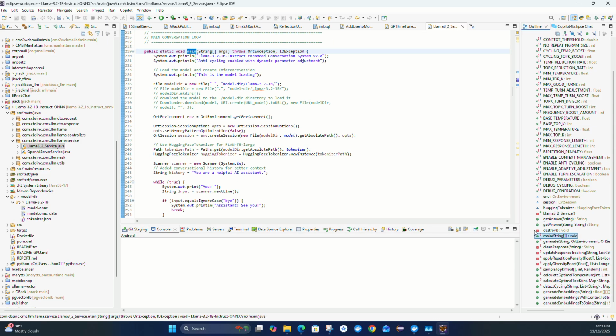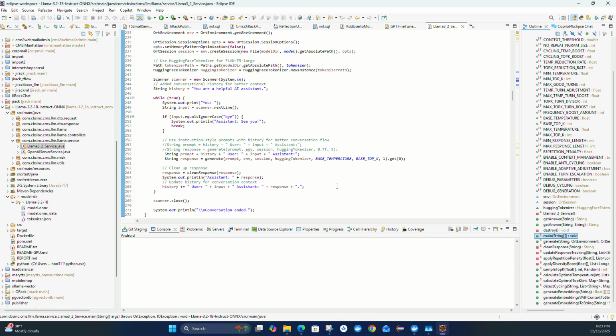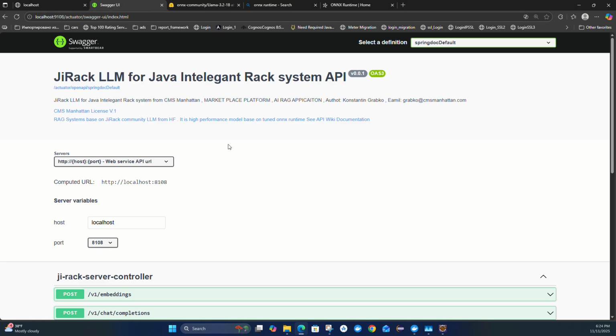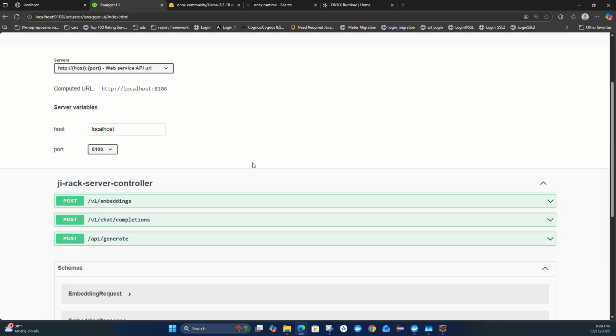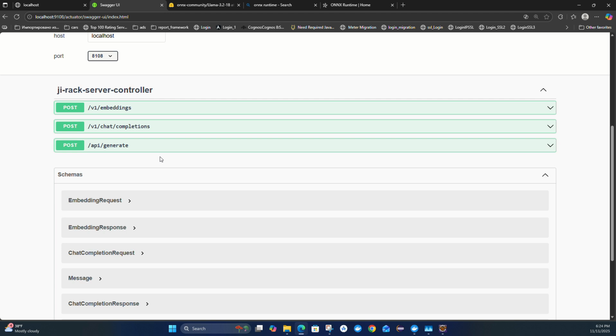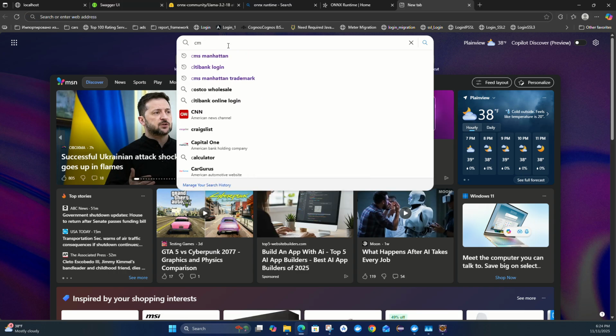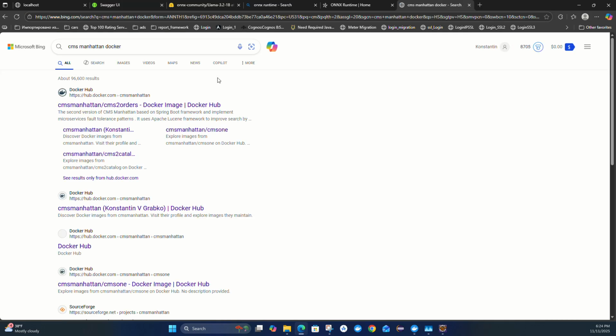Usually I did that, and I would like to show a ready solution which I made for everyone. This is actually a ready solution, but I use my Grok model for this. But you can also use the Llama model, which I have on Docker. If you go to the CMS Manhattan Docker repo, you can find a lot of models.